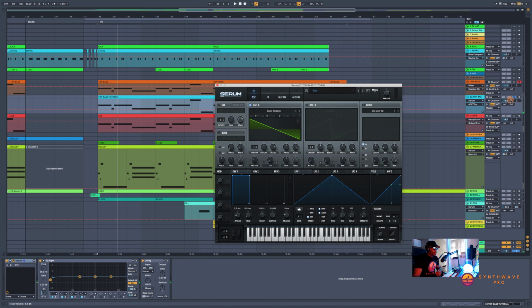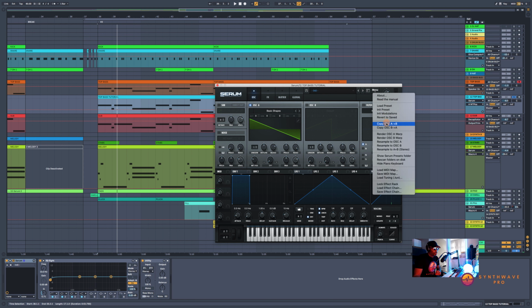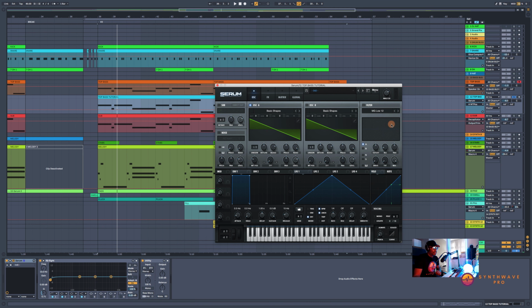Nothing too special. The first thing I want to do here is make a duplicate of this oscillator A. I want this to be right over here. I'm just going to go ahead and do it the quick and dirty way, which is to head on over to the menu and toggle down to copy oscillator A to oscillator B. And now we have it set right over here. I'm going to make sure that this is engaged. It is by default, but there's a little bug here in the GUI interface.